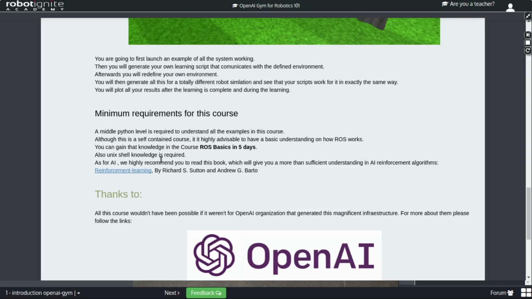And as for AI, you don't really need to know how AI algorithms work, especially reinforcement learning, but you'll get the most out of the course if you do, because you'll know what you're doing, and you'll be able to do more tests and test your own algorithms that maybe you would like to test. So we highly recommend you read this book, Reinforcement Learning, by Richard S. Sutton and Andrew G. Barto.